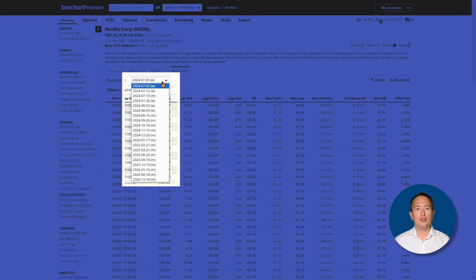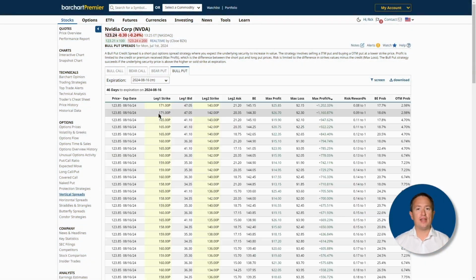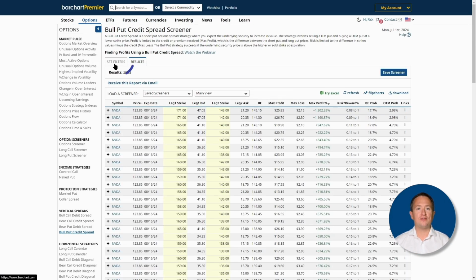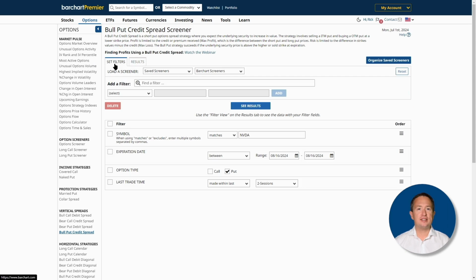The first thing you want to do is change the expiration date to one of your preference. Then, to start customizing your results, click on Screen. Once there, click on Set Filters, and you'll see the same screen that you saw earlier, so now you can add your preferred filters.